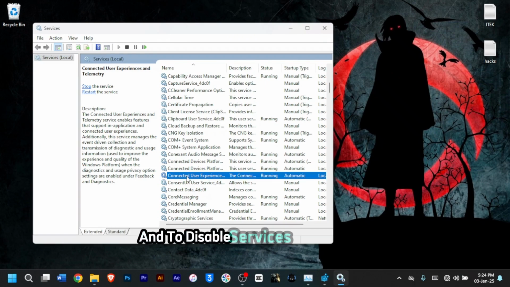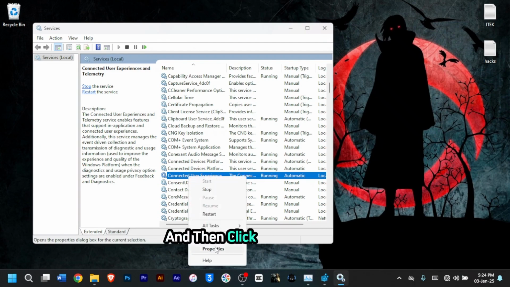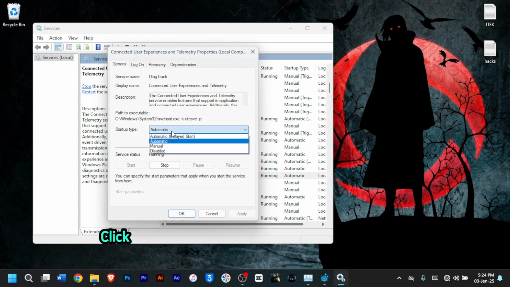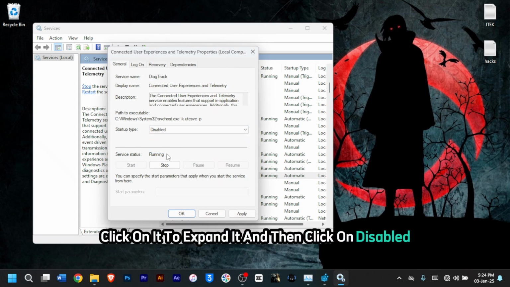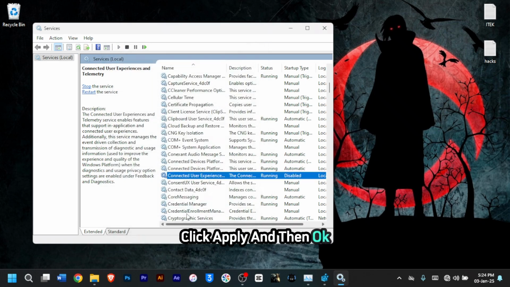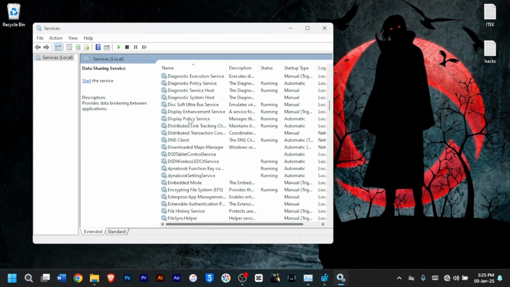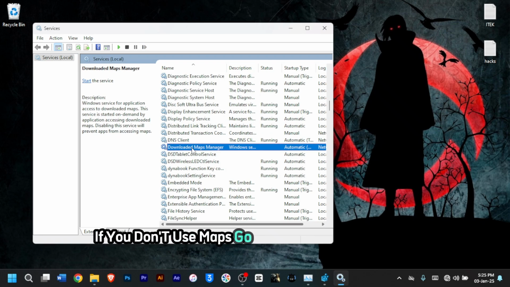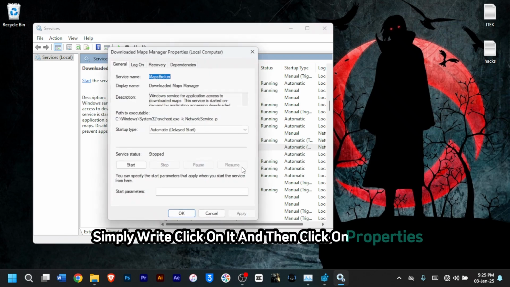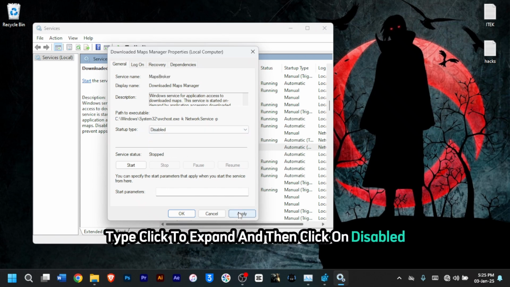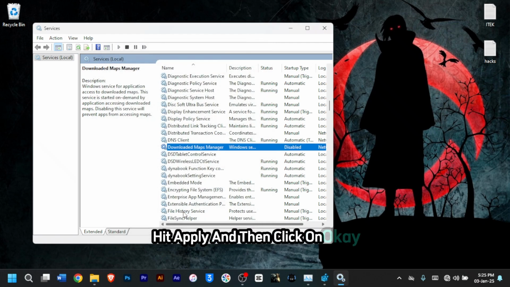And to disable services like this one, just select the service and then right click on it and then click on properties. Now, another startup type. Click on it to expand it and then click on disabled. Click apply and then OK. You can look for services like the download maps manager. If you don't use maps, go ahead and disable it. Simply right click on it and then click on properties. Another startup type. Click to expand and then click on disabled. Hit apply and then click on OK.